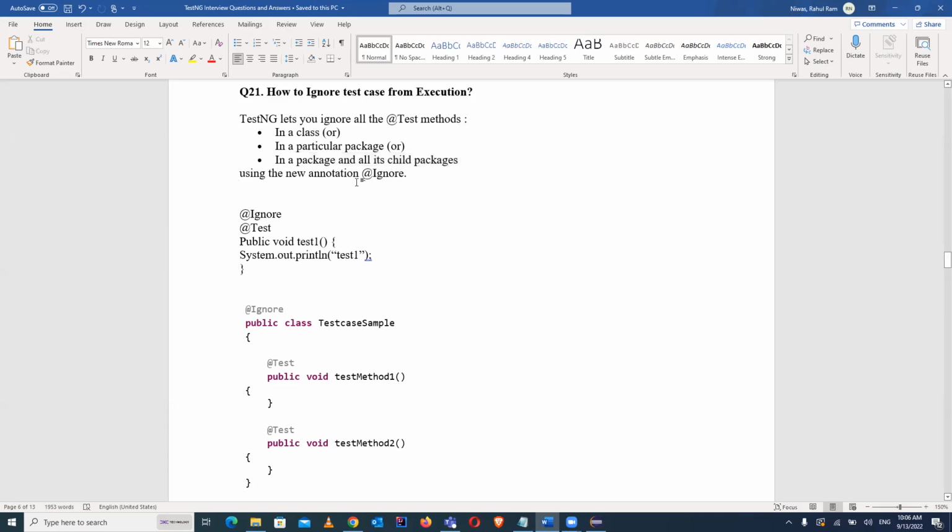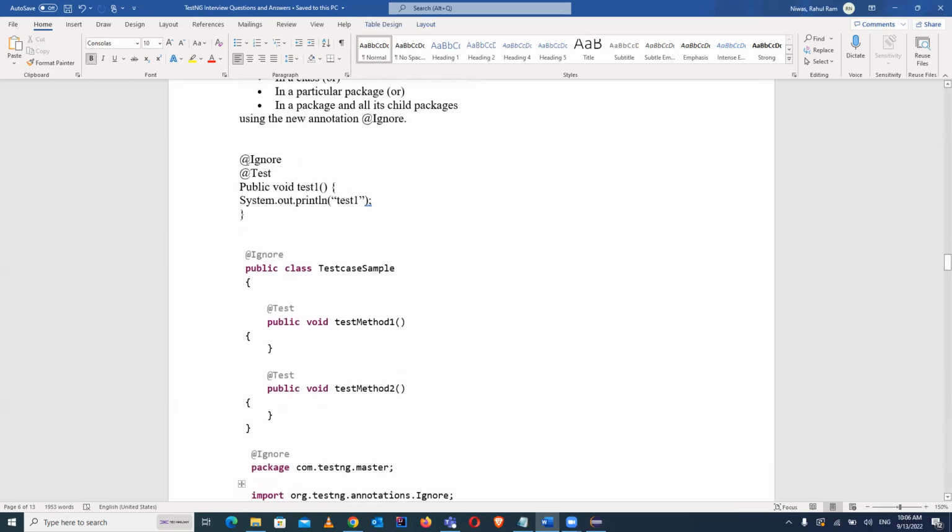So for that, we have to use the @Ignore annotation, and you can do that. Let's see an example of how we can ignore a particular test case, a class, or a package from the execution. This is an example of how you can ignore a particular test case from a class.